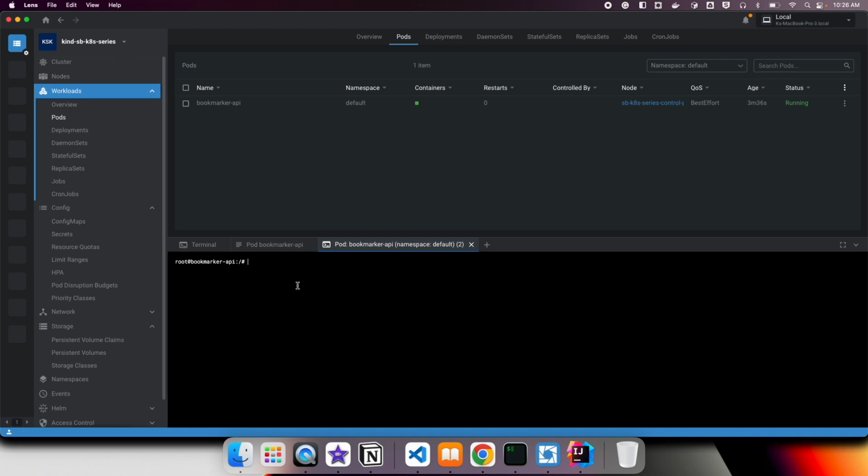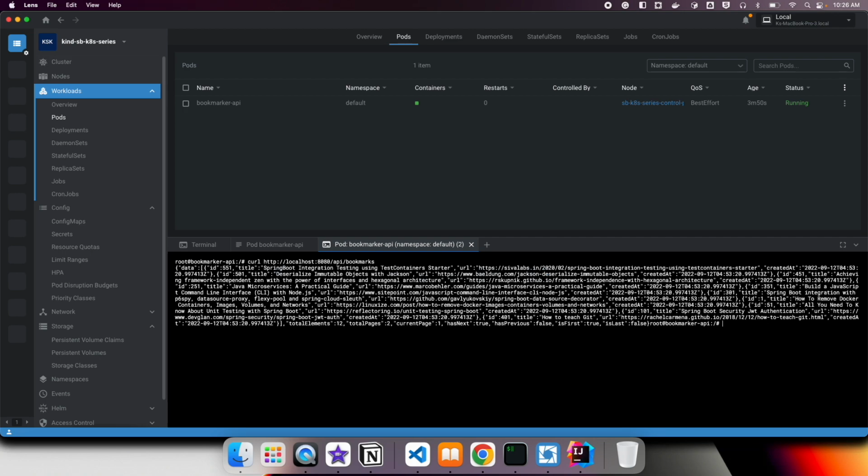So right now we are inside this pod. Now we can run the exact same command, curl http localhost 8080/API/bookmarks. You can see the response. So that is how easy it is to use Lens tool. This is really helpful if you want to see more details about any pods, any deployments, things like that.